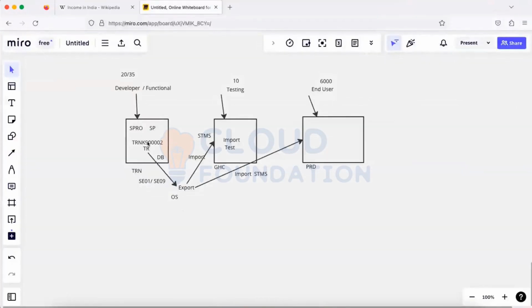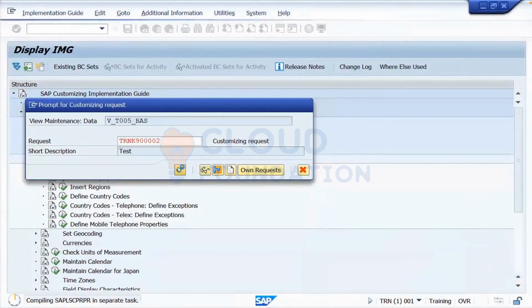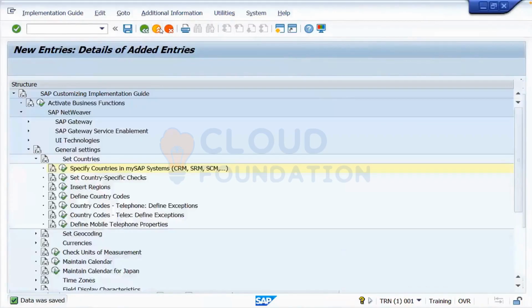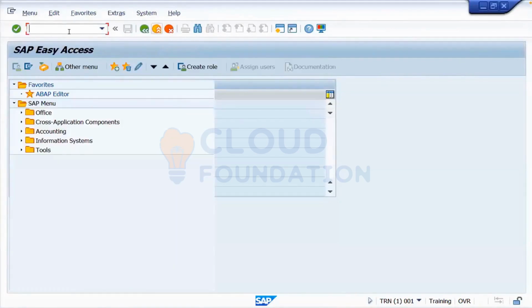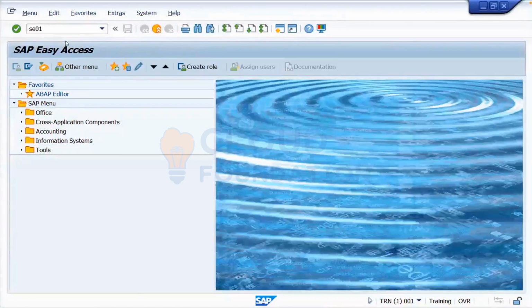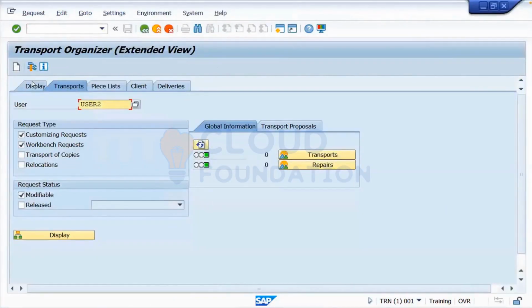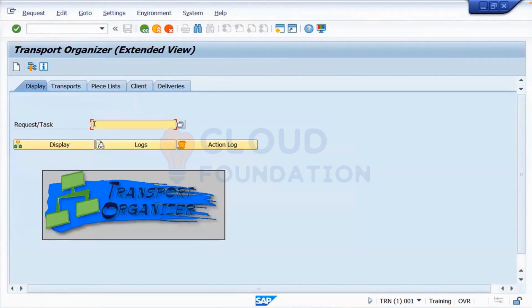Right now, all the information is in the database. We can export using a transaction code. This is the transport request. Whatever I have done is recorded in the transport request. You can verify this information. You can go to SE01 and display the request 1002.